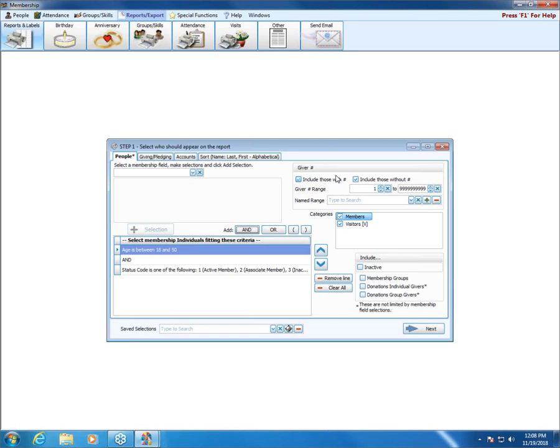Now, if your criteria or the people you're looking for involves donations, you can add donations information here. Up along the top right, we can add some giver number information. We can also choose from our different categories in our people file, member or visitors, or if you've created other categories, you would see those here as well. And you can choose if you want to include people you've marked inactive. That formerly was a field called reason for termination. It changed in one of the more current versions to be called inactive. Or if you want the membership group names or any of your donation individual or group givers to be on the report, you can check here.